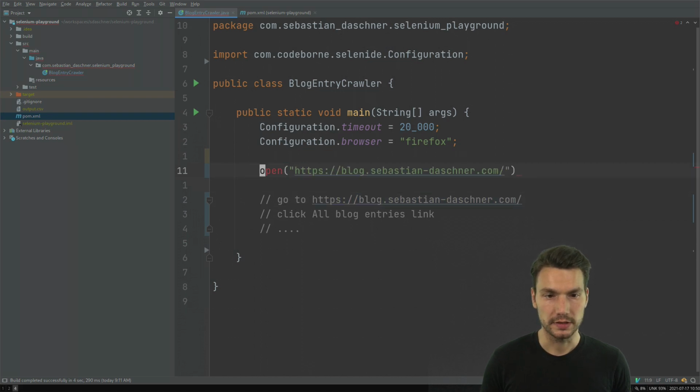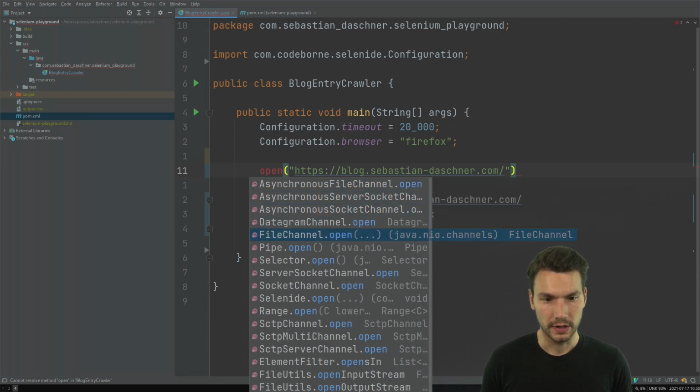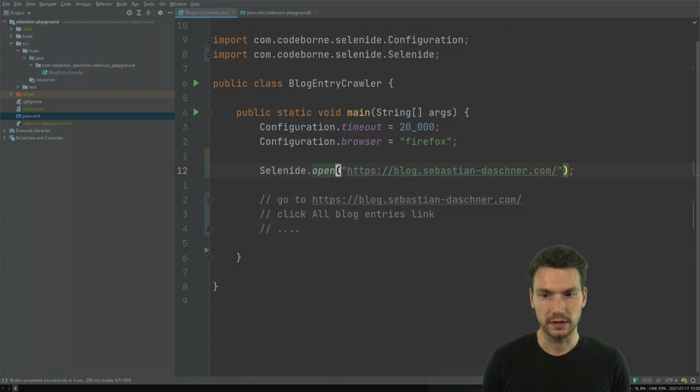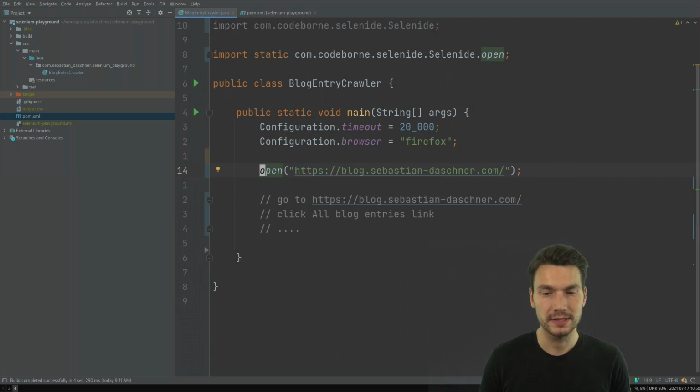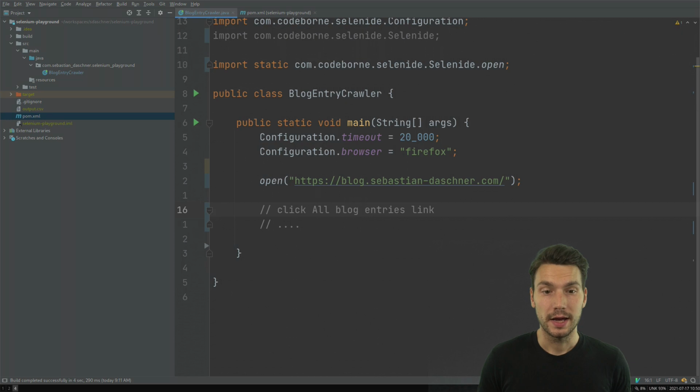So open is a method from Selenide, so I can just use this Selenide open, and typically I'm going to have a static import for all of these methods, and then it opens that page already. And then what I would like to have, now let's go step by step. I would like to click that link. So now that's already done, and follow that page.